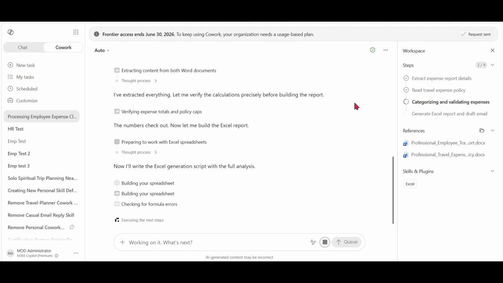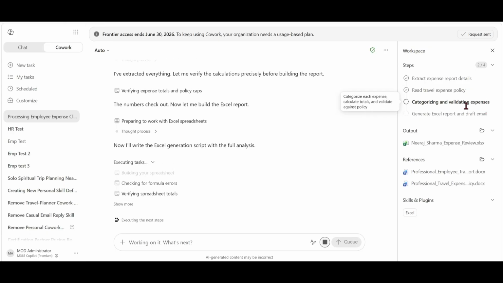You can see that so far it was able to extract data from the expense report filled by the employee. It also read the travel policy file, and is categorizing and validating expenses against the policy. At last, it will generate an Excel report and draft an email if clarification is required.